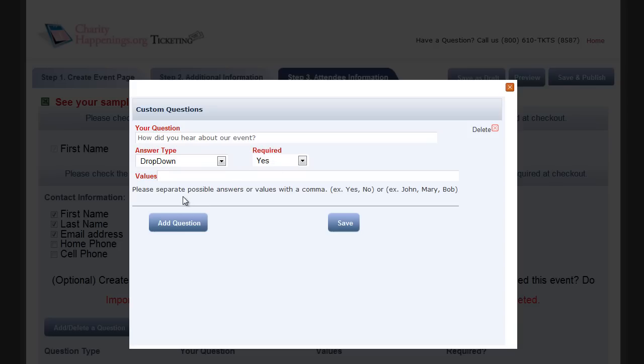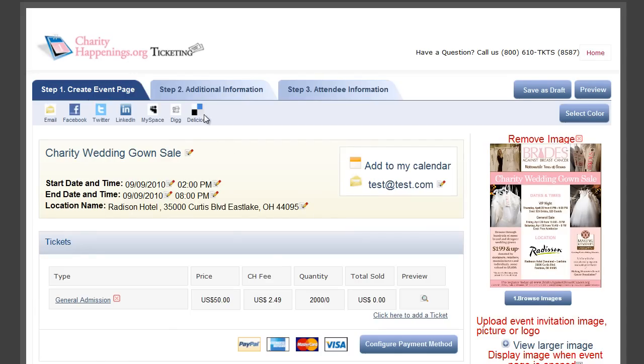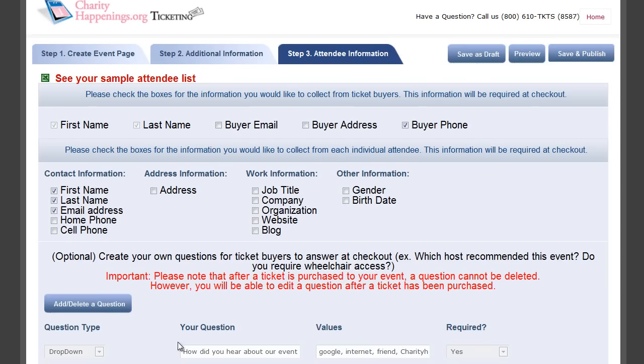And now the values. Just remember, when you separate the values, you have to do it with a comma. So here it's already done: Google, comma, internet, comma, friend, comma, charityhappenings.org. So these are the different options that will come down in the drop down box, and then once you're done, just click save. And it might take you back to step 1. Just go back to step 3, and you'll see your question down here at the bottom.